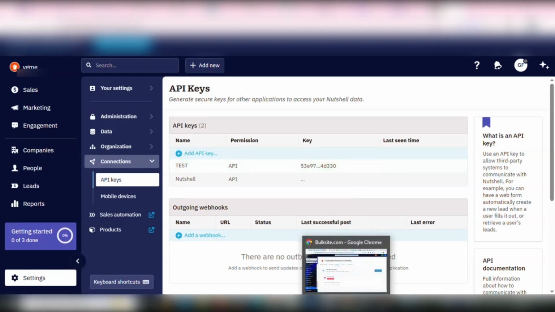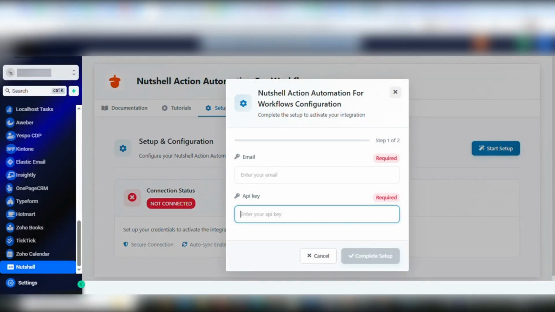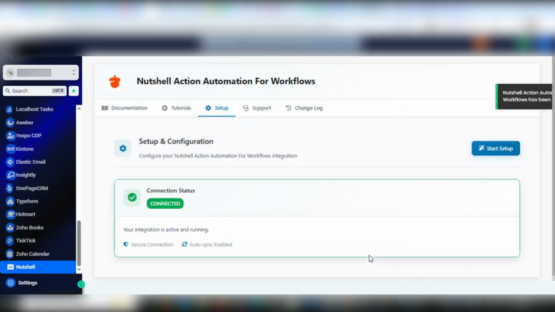So you're going to head over back to your account. Click on Start Setup. You're going to paste your API key. You're going to enter your Nutshell login email. Once you're done, click on Complete Setup. There we go. Our app has successfully been connected and set up.